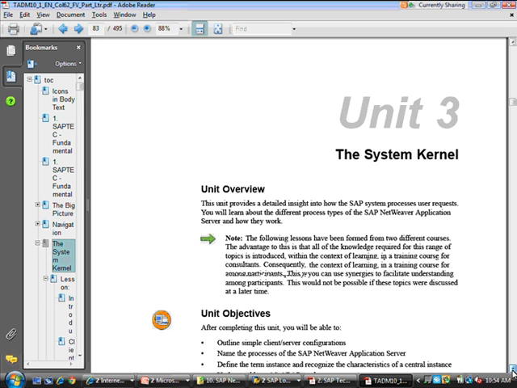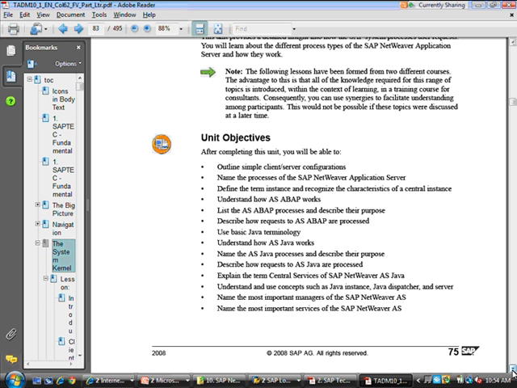Okay, so Unit 3, it's talking about the SAP system kernel. It starts with an outline of simple concepts. What is the objective? About client-server technology, SAP's client-server technology, so it starts with those concepts. Then it goes on to naming the processes which make up the SAP NetWeaver application server. Very important. Then it defines the term instance. What does an instance in SAP mean? What does a central instance in SAP mean?